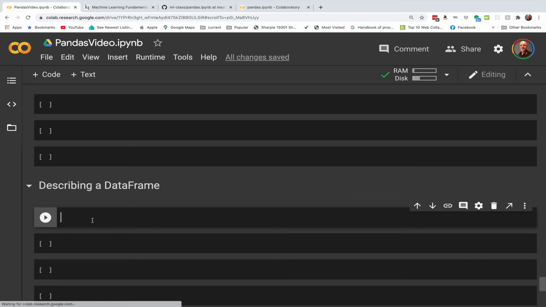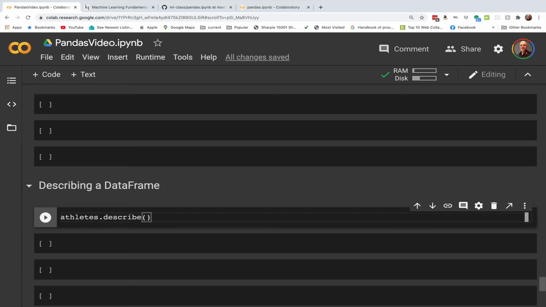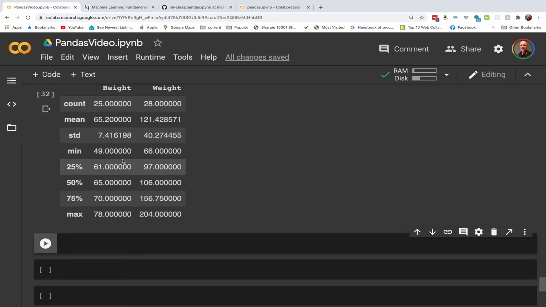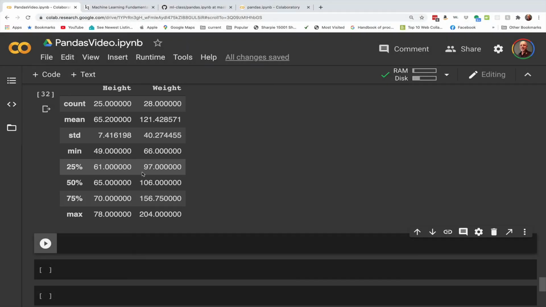Let's look at how we can get some information about the data frame. So we can say athletes.describe, and it'll give us some summary statistics about the data frame, meaning there were 24 entries that had a height value, 28 for weight. Remember that in the height there were some missing values, so that's why there were only 24 here and not the 28 of weight. It gives us the mean value, the standard deviation, what the min was, what the max was, and so on. So it's a very useful thing. When we're doing machine learning initially, we want to take a little look at the data.